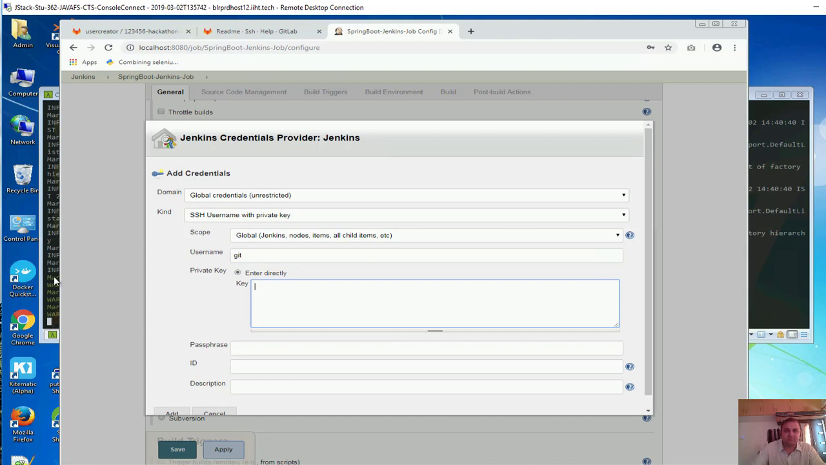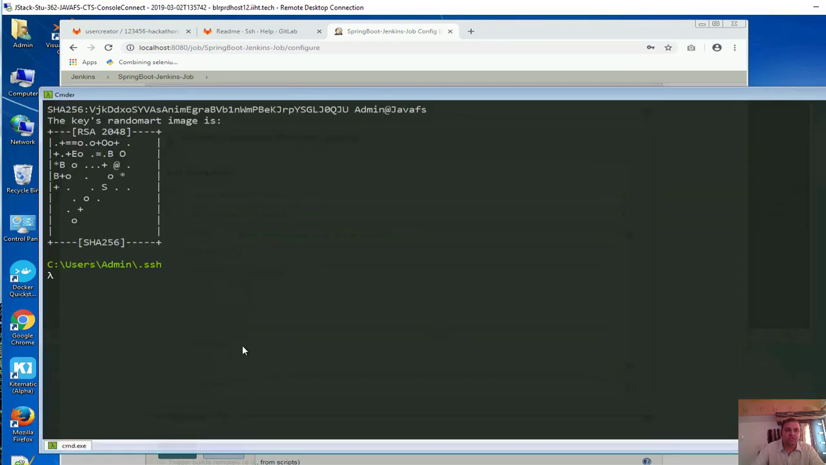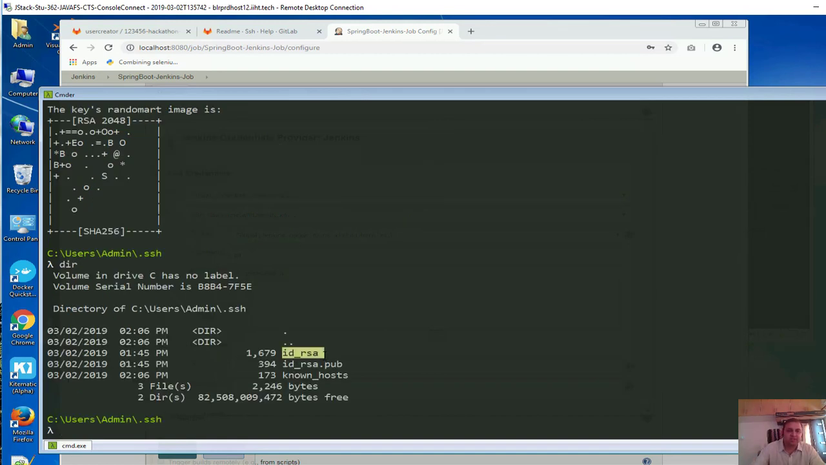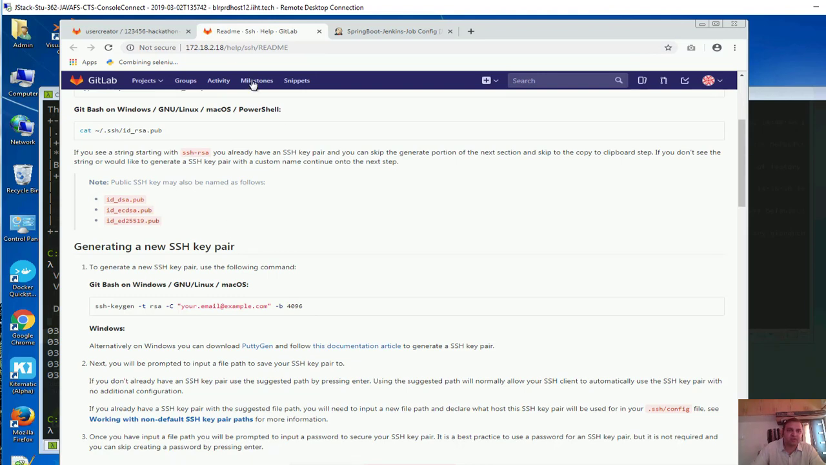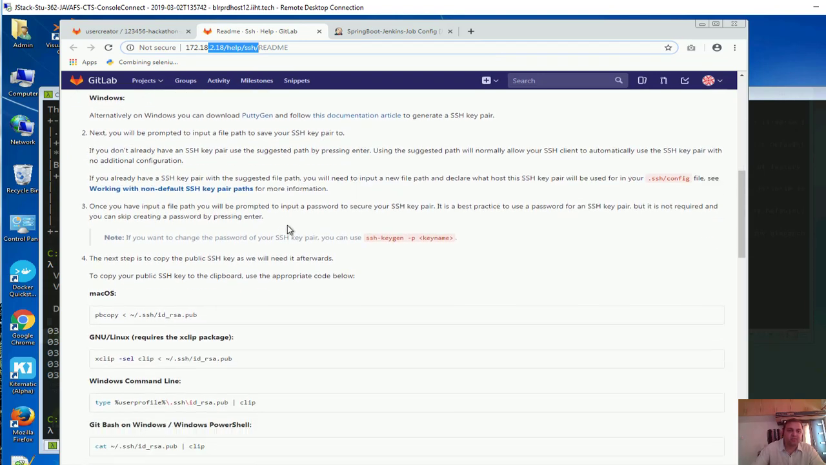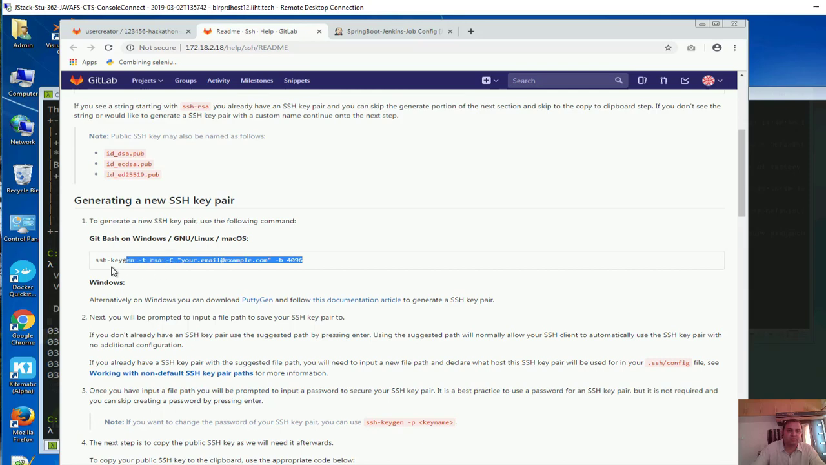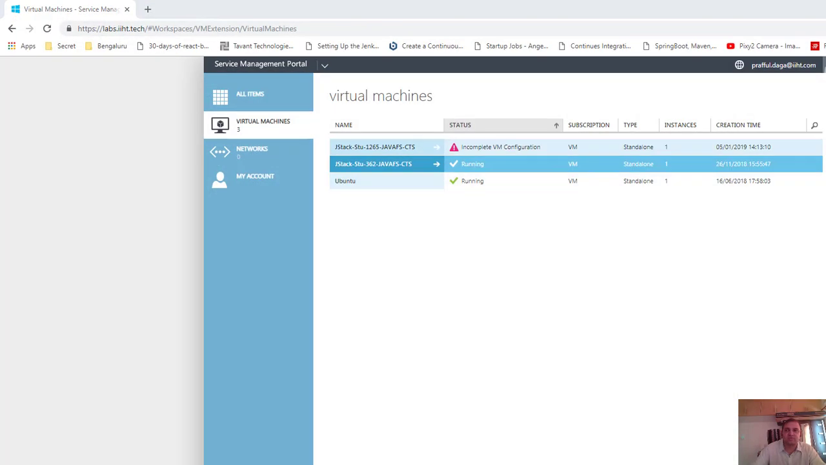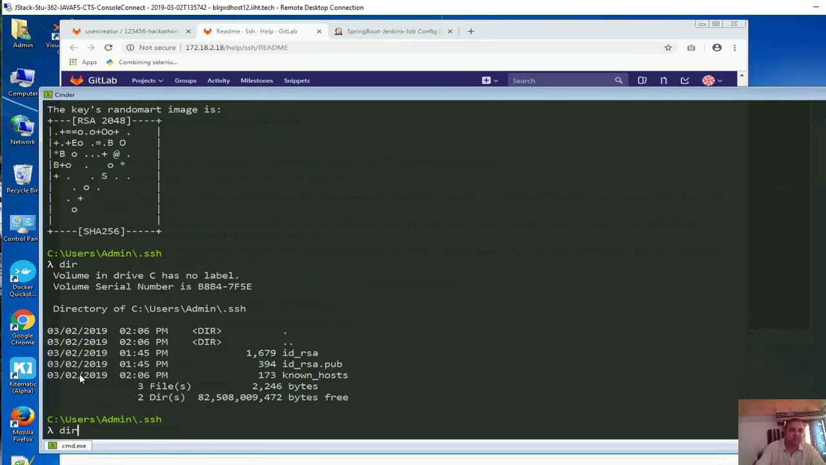So as of now, let me quickly go and generate one more private key. You can see we already have one key, ID RSA private and ID RSA public. So let me quickly generate one more. If you go over there in the GitLab, we have got this page which tells us how to generate the public private key. We can also generate it directly using the ssh-keygen command. So let us go ahead with that.